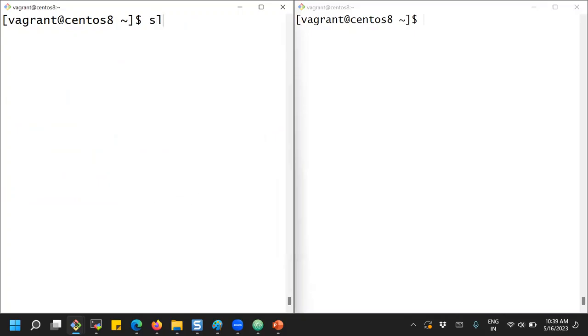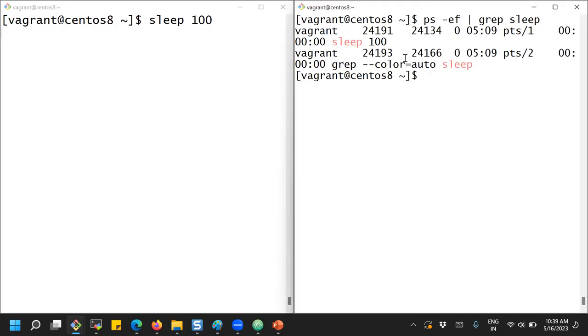Suppose I run sleep with 100 seconds, and this is running in the foreground. If I check with ps -ef and grep for sleep, is it running or not? Yes, you see sleep 100, the command I have given is up and running. It was started by the vagrant user. This is the process ID, this is the parent process ID, this is the time, and this is the actual command.